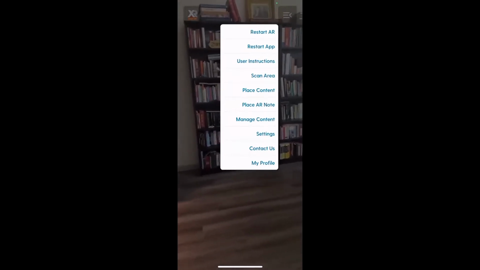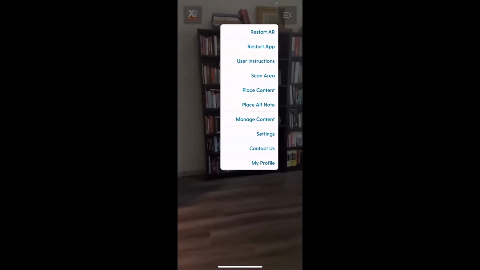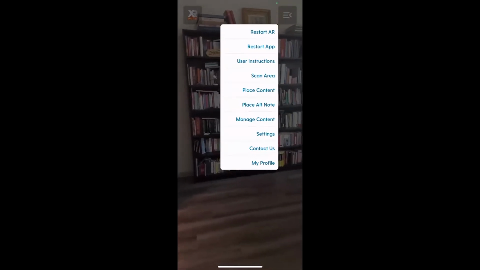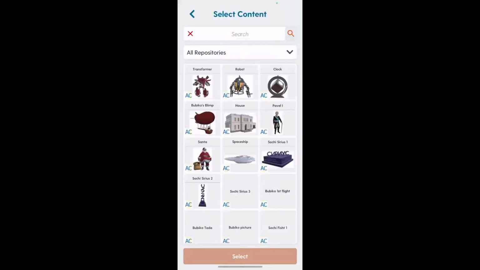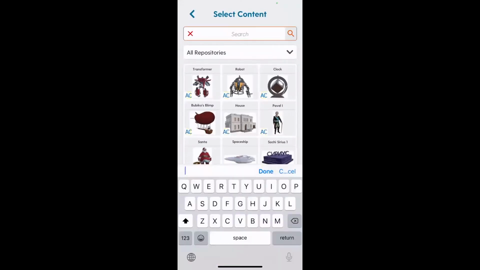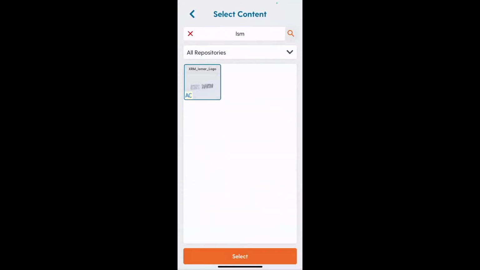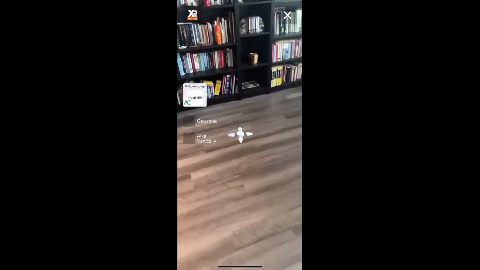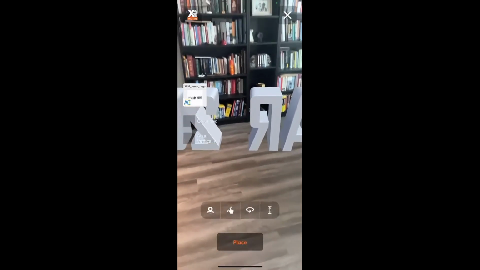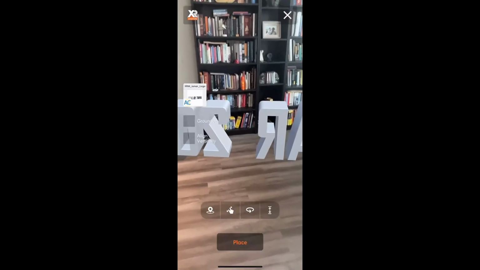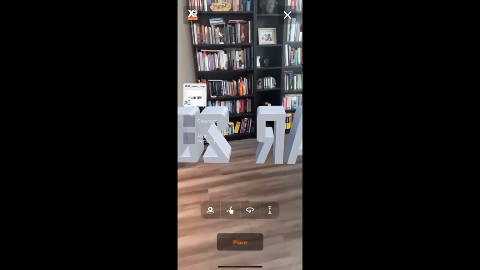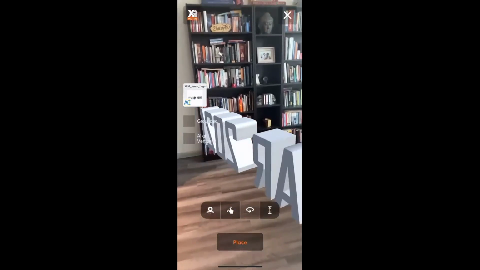And before that, you would need to use Augmented City Scanner to scan the environment. So I clicked on place content, and now I am going to place an ISMAR logo. And there are 4 features that I can do, 4 functions that I can do.